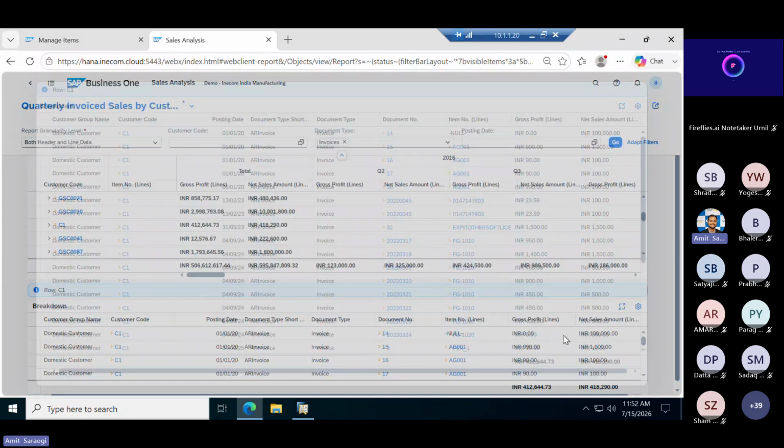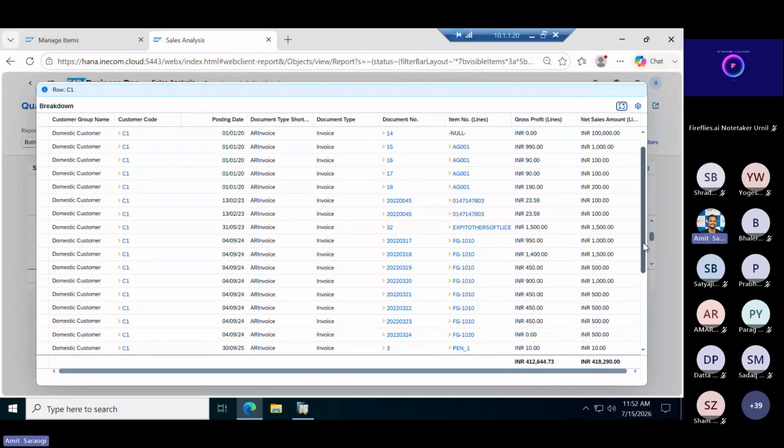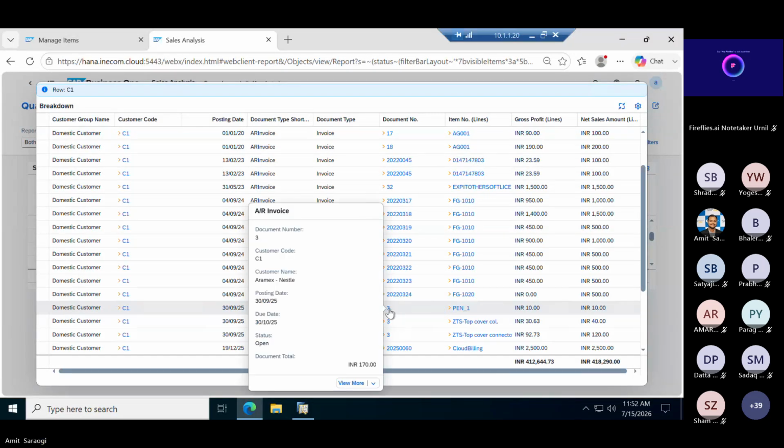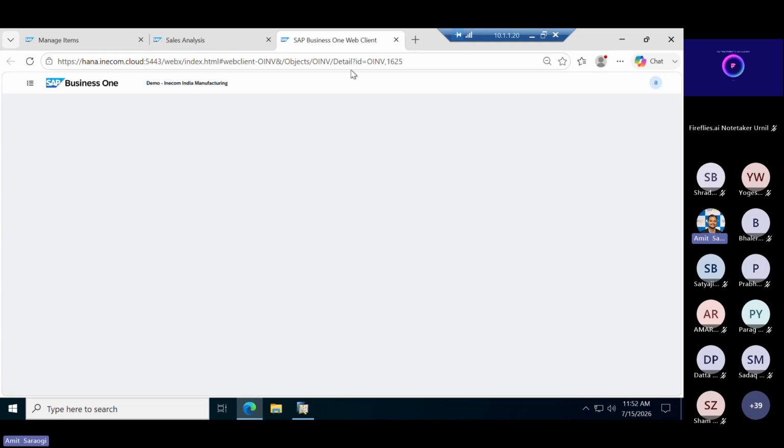You can also maximize. And if you would like to see specifically an invoice from here, it also allows you to drill down from the main report itself to the base transaction like this. So if you click here on view more, it will take you to the base transaction.